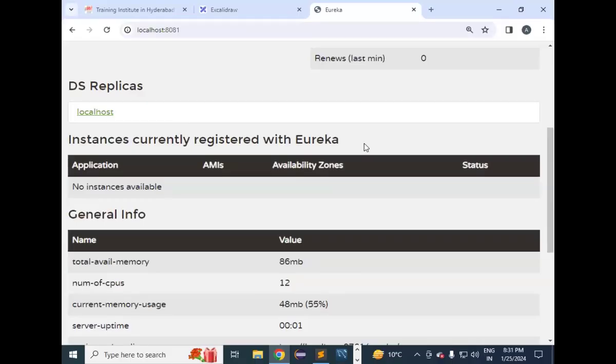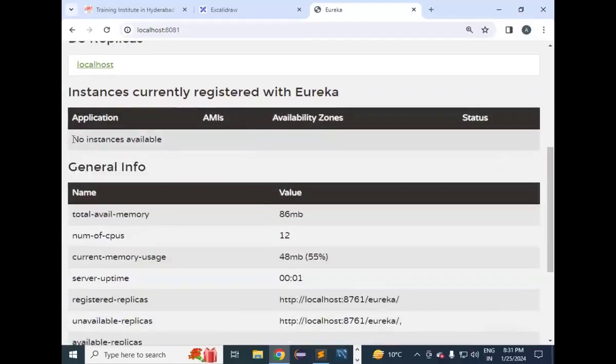So with this our Eureka server is ready. We do not need to do anything else. We just created one project with a dependency and started our application. With this, the Eureka server is ready. What is the purpose of the Eureka server? It will tell how many backend instances, how many microservices, are available in our application. Currently, we don't have any microservice.